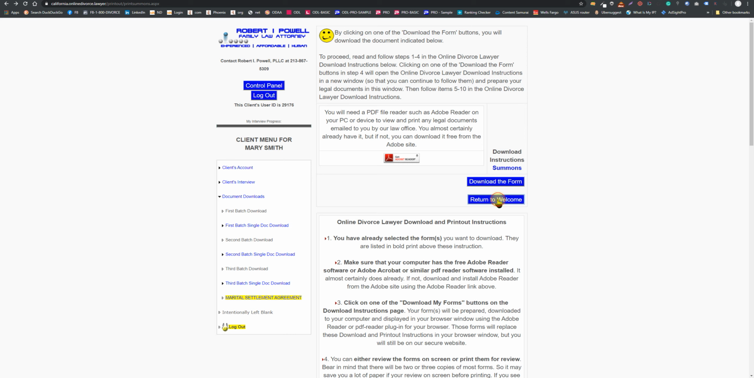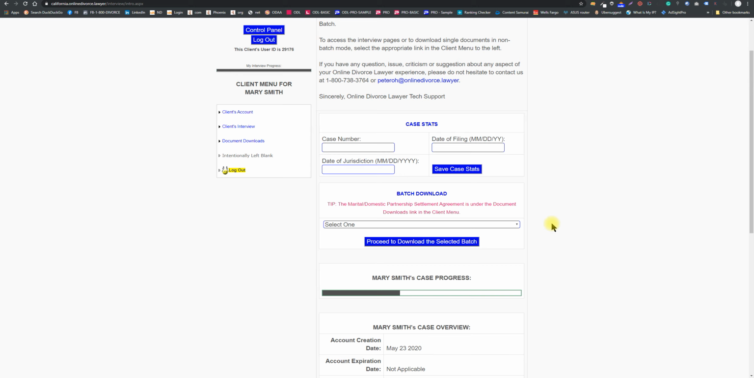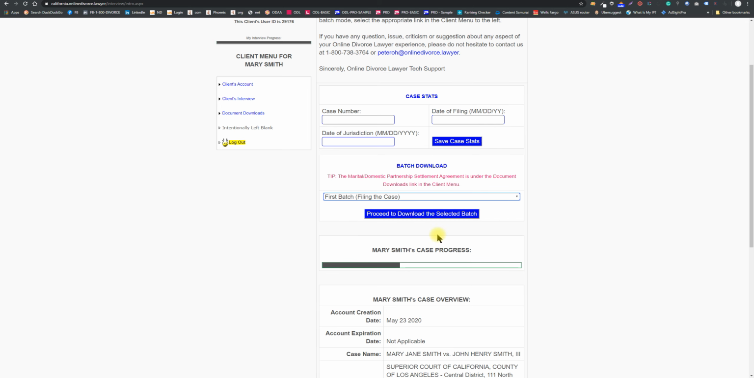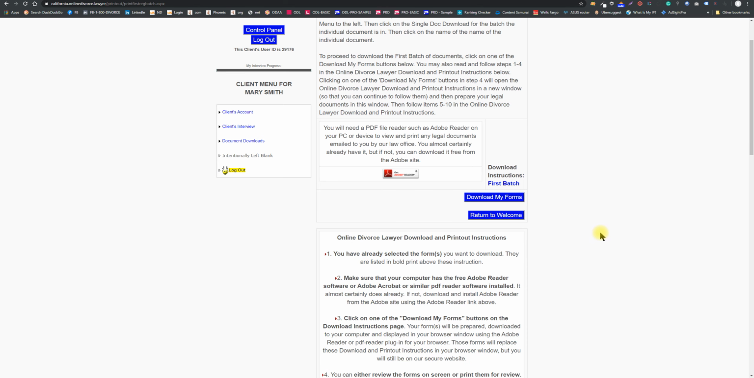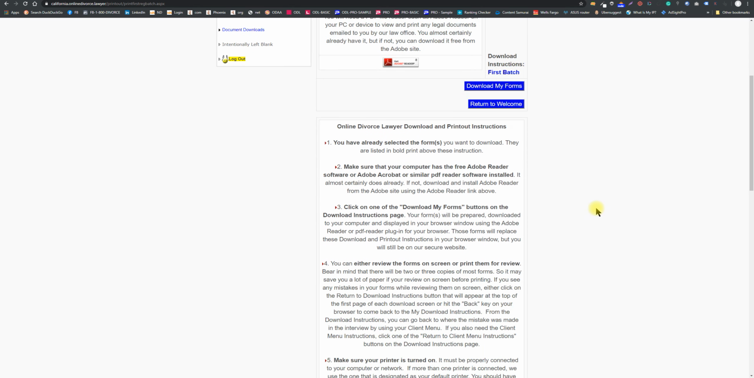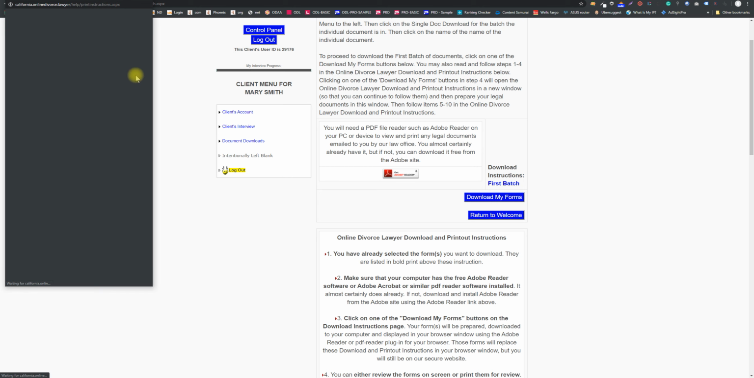Let's go back to the welcome page. That's the download panel, and I want to demonstrate a batch download. So let's go here. We'll download the first batch. That's the filing batch. Summons, petition, property declarations if appropriate, and declaration under Uniform Child Custody Jurisdiction Act if appropriate. There's a bunch of other stuff here that basically just tells you to make sure that you have your printer turned on. When you click that, all of this stuff here opens up in another window over here.